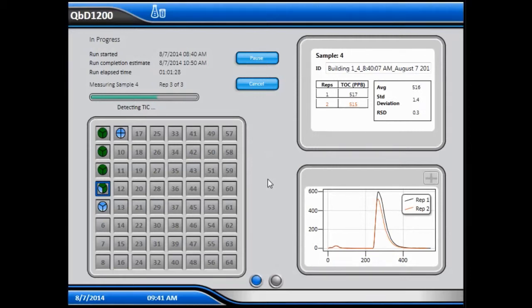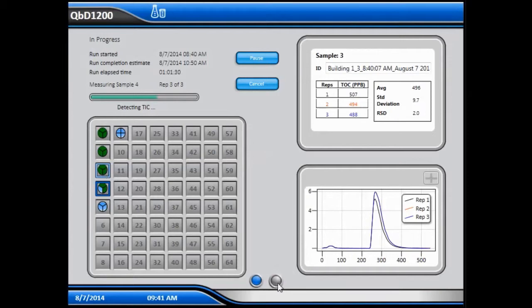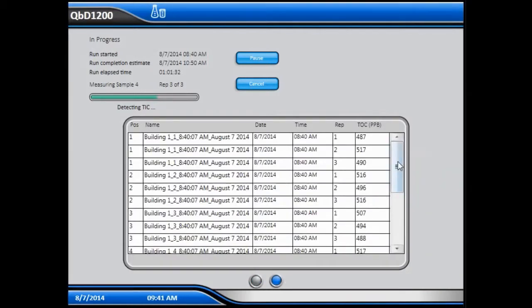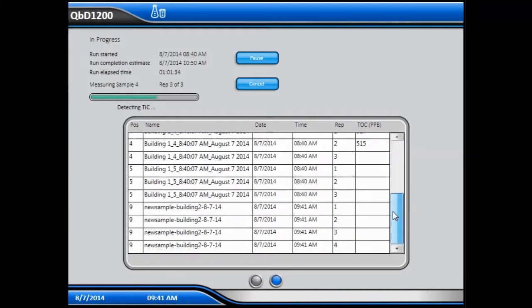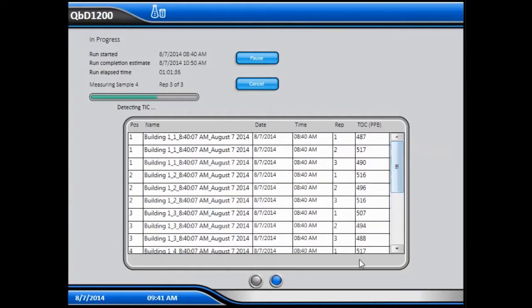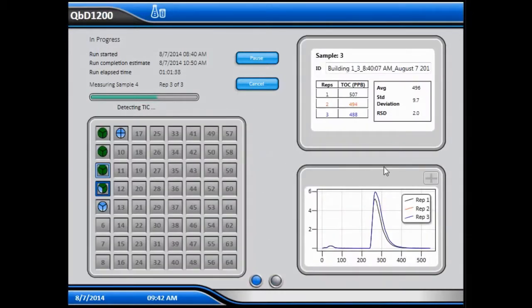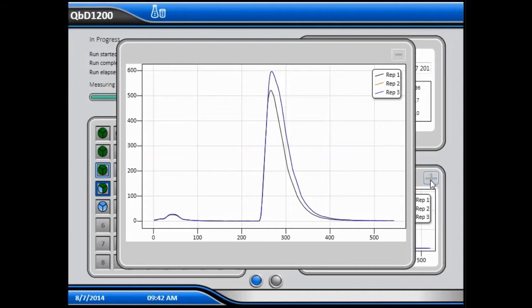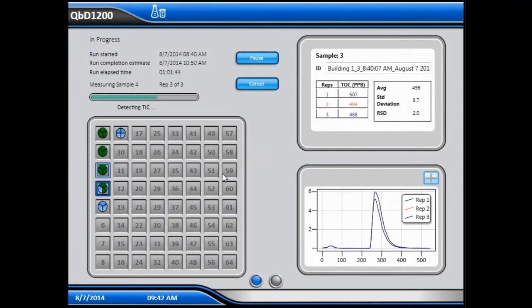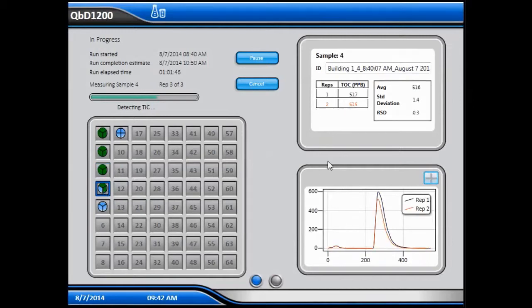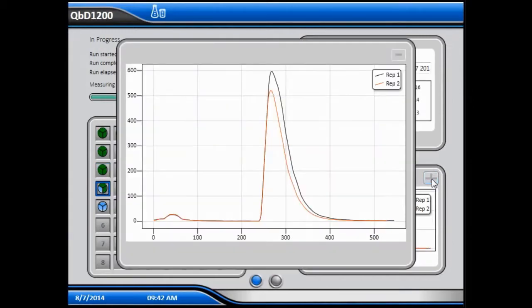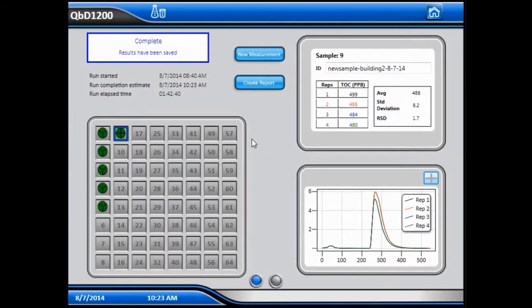Now, once we've done that, if we touch a position, in this case position 3, for a previous sample, it shows us the results. We can also toggle to a screen that shows all of the results in table view. We can expand the curves for any particular sample and look in detail at their runs. And this is a really nice feature to look at both the tick and the top curves.